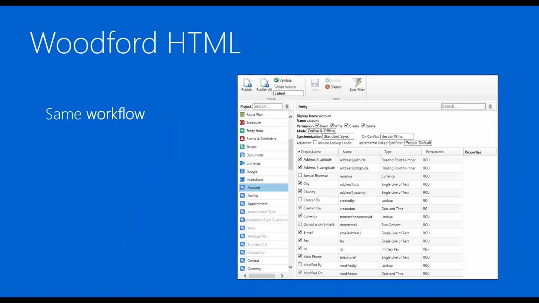Woodford HTML looks pretty much similar to Woodford Silverlight. The workflow, how you work with Woodford, is basically the same. If you have tried it, you have probably noticed that it is significantly faster, in some areas at least, but definitely faster. It also allows collaboration of multiple users on one project. I will give you more details on that.